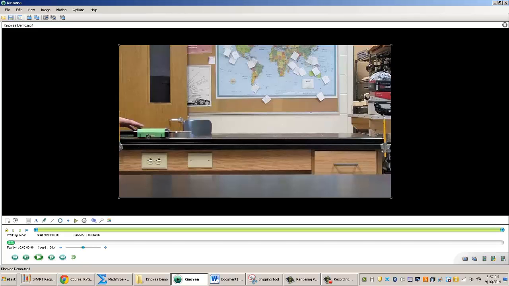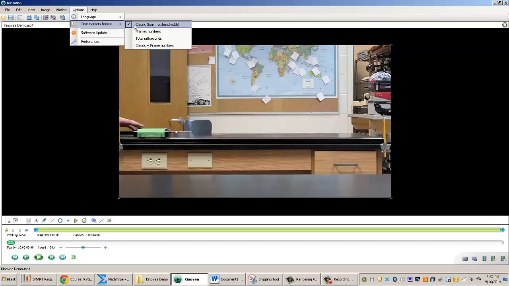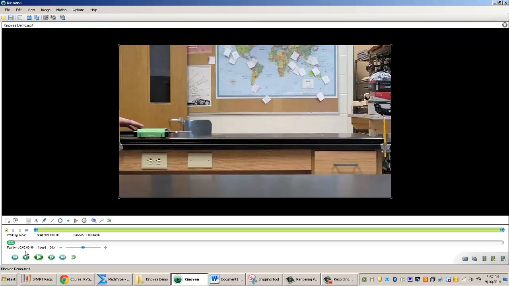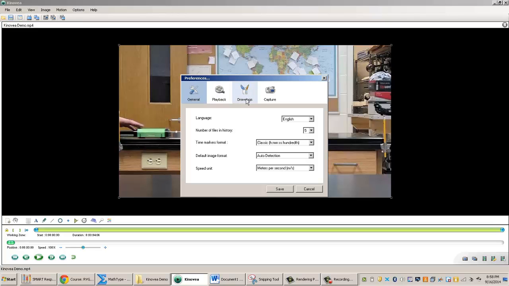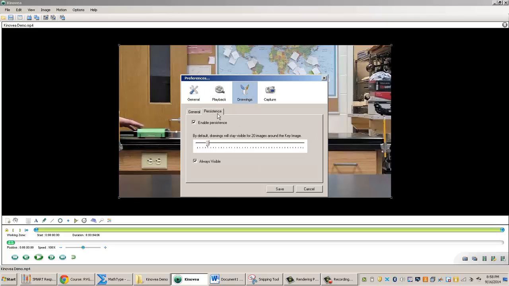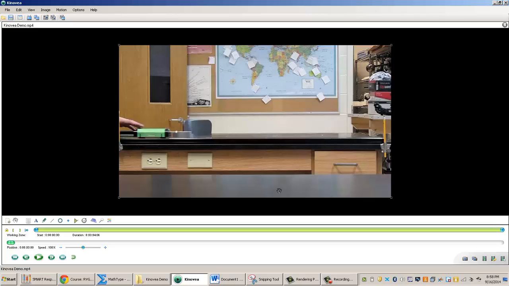So there's a couple things you have to do before you get started here. The first thing is you want to go to Options here at the top left and go to Time Markers Format and make sure that this is clicked. What this will do is it'll display the time here at the bottom in hours, minutes, seconds, and hundredths of a second. The other thing you want to do is go to Options, Preferences, and under Drawings and Persistence, make sure that this box is clicked. You want it checked like mine is here where it says Always Visible. Then go ahead and click Save.